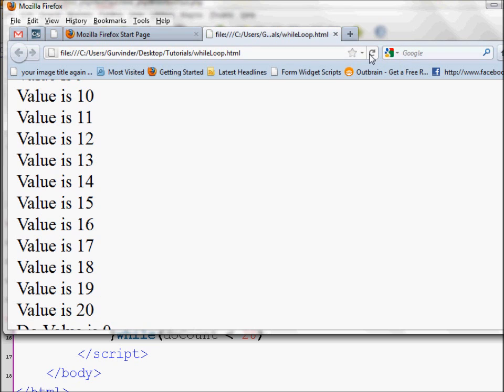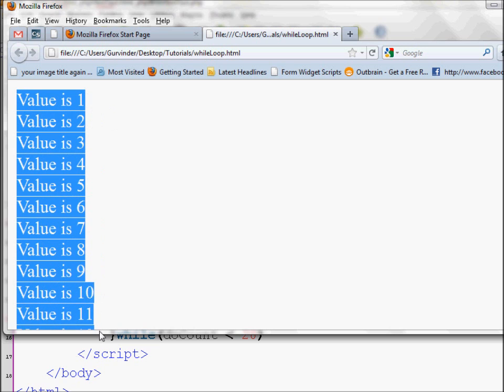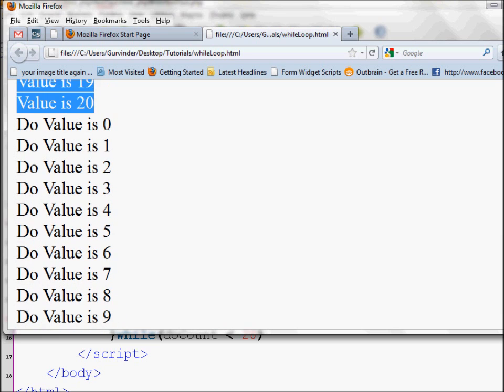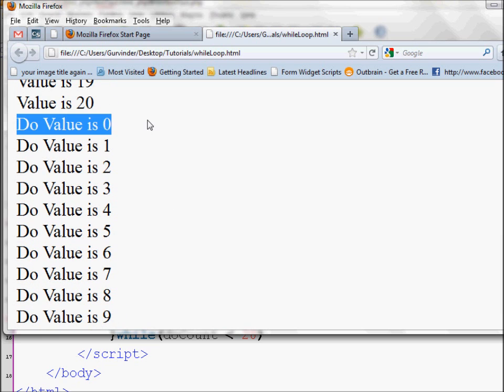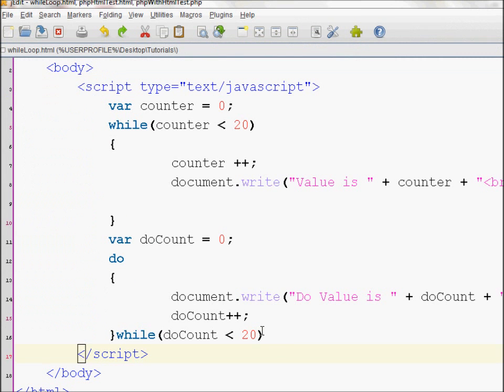Let's refresh this. As you can see, these are the values for the first loop up until here, and then begins the do value. First it starts at 0, then 1 up until 19, because when it's 19 it prints out, then over here it becomes 20, and over here it checks the conditional, and 20 is less than 20. That's what the do count is. Value is 20 and this is false, so it exits the while loop.